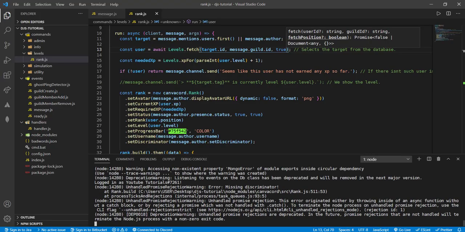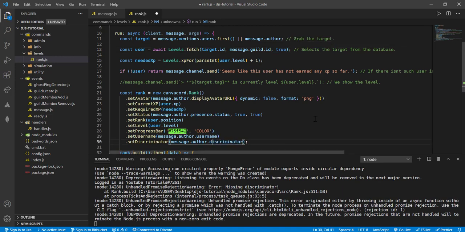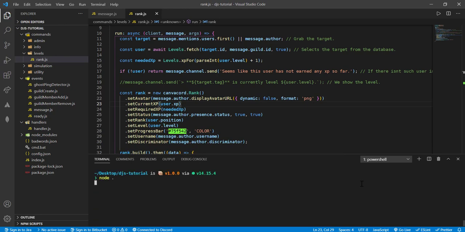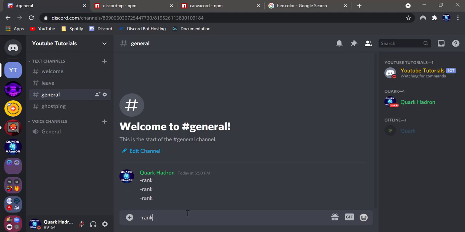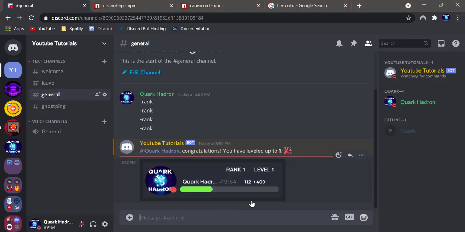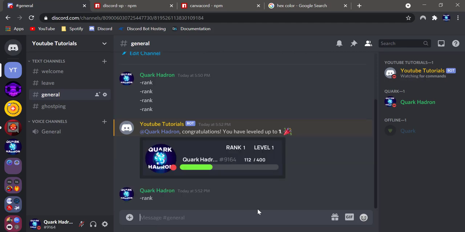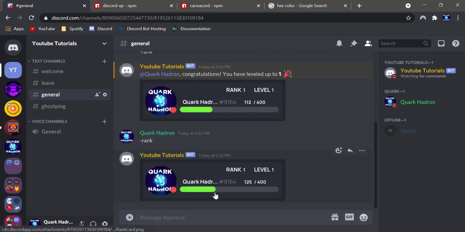Rank. Missing discriminator. Oh, it's not set discriminator. Oh my god, I'm so dumb. Dash rank. Finally. So as you can see here, it worked. If I do dash rank again, it would show this out.